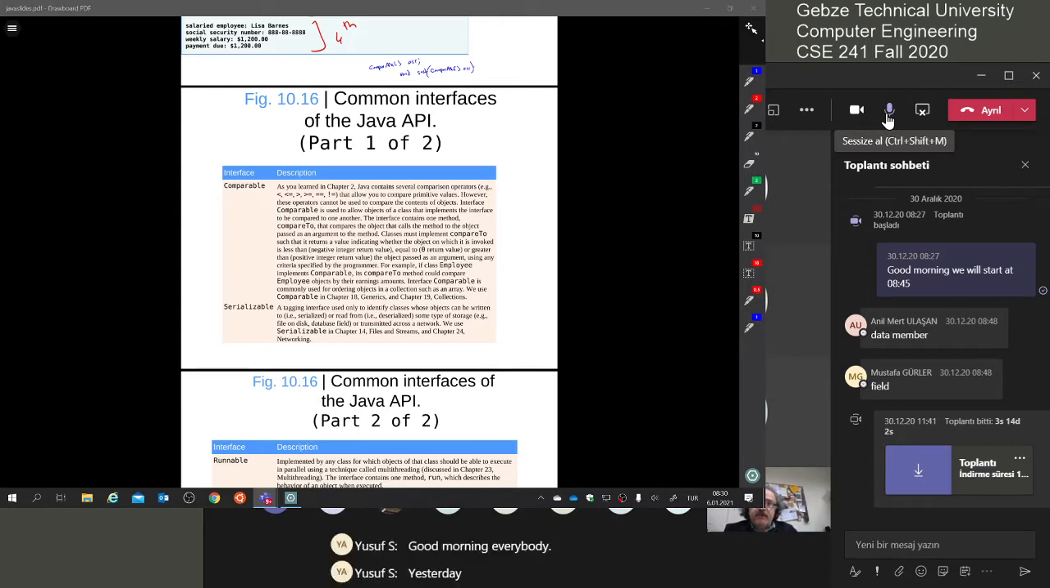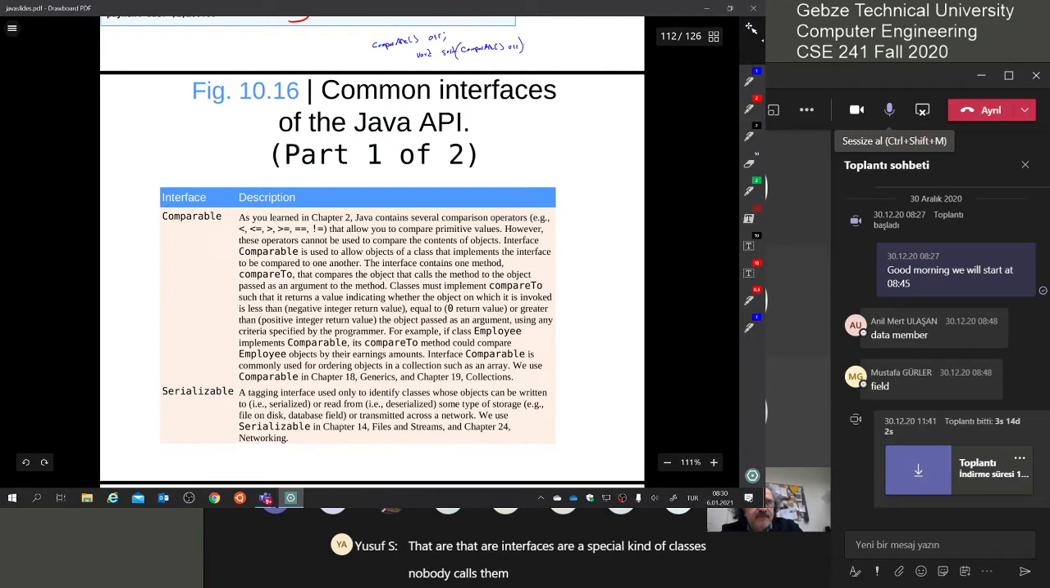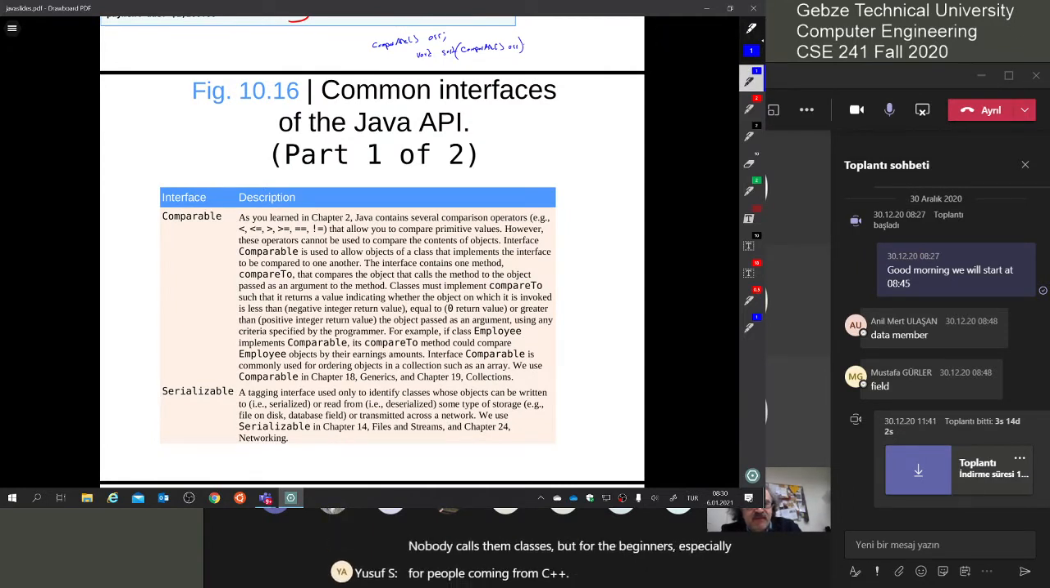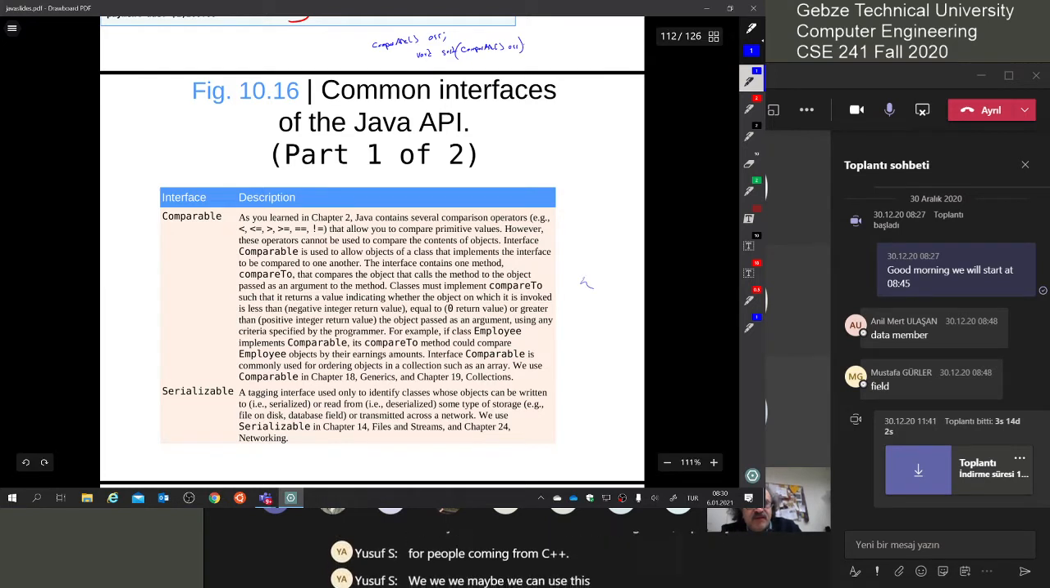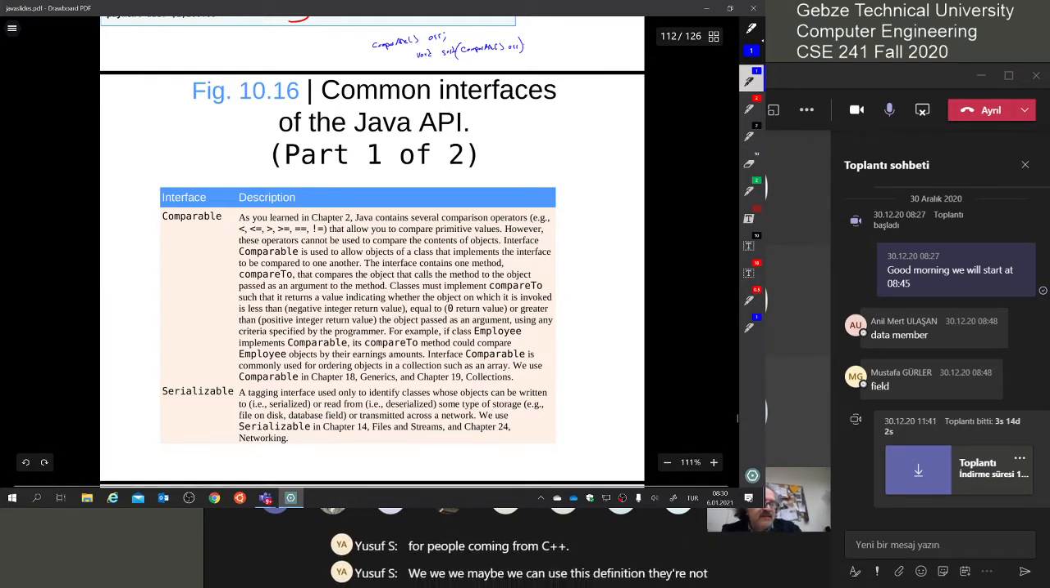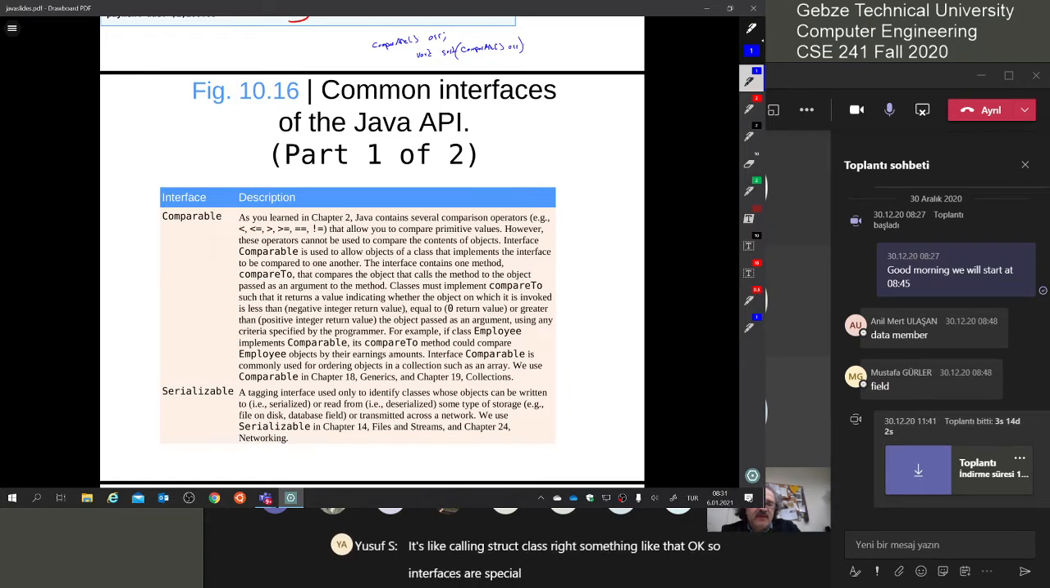Yesterday we talked about interfaces. We said that interfaces are a special kind of class. Nobody calls them classes, but for beginners, especially people coming from C++, maybe we can use this definition. They are not classes, but it's like calling structs classes, right? Something like that.